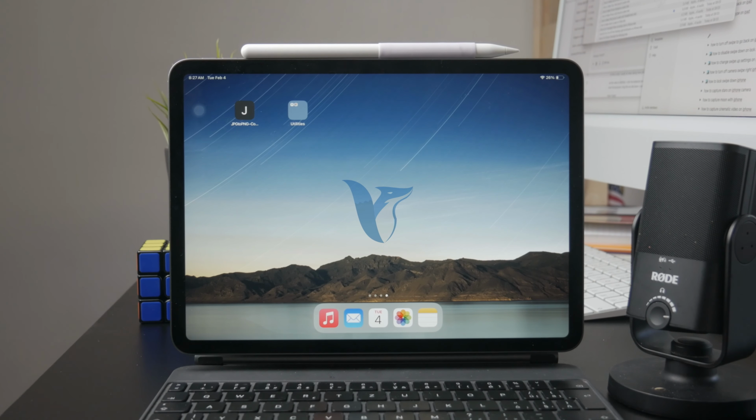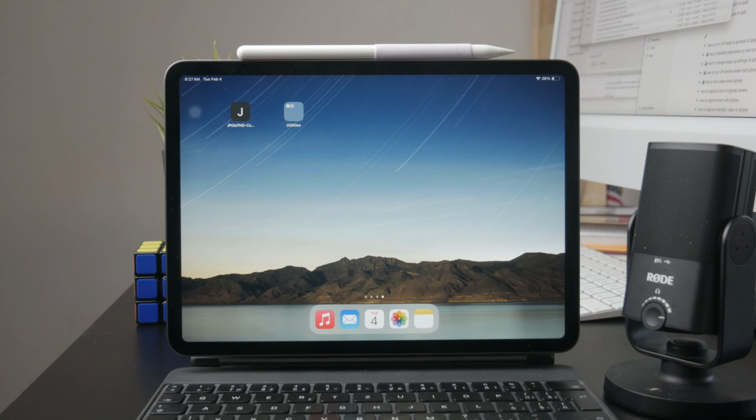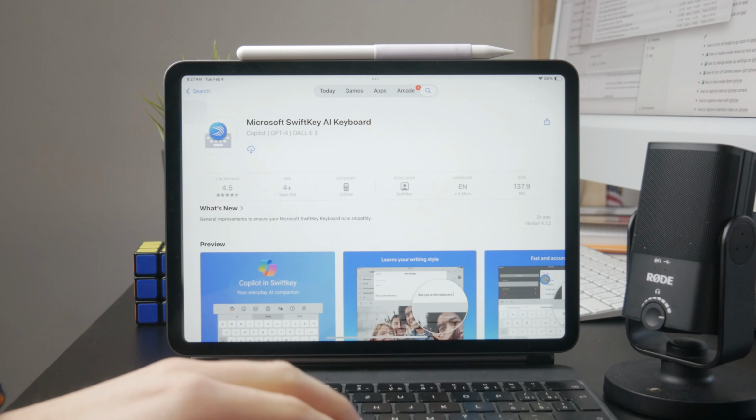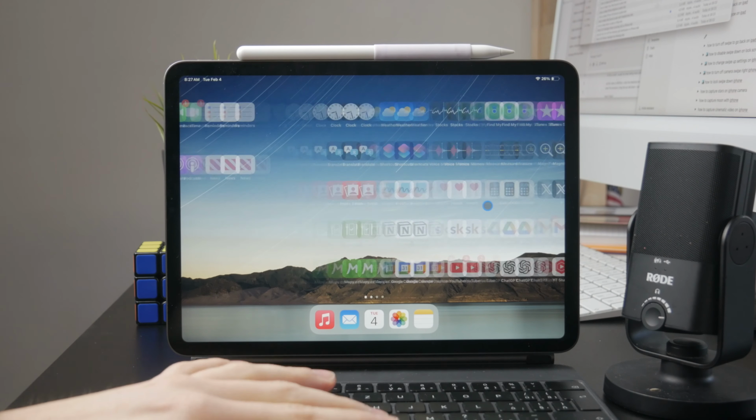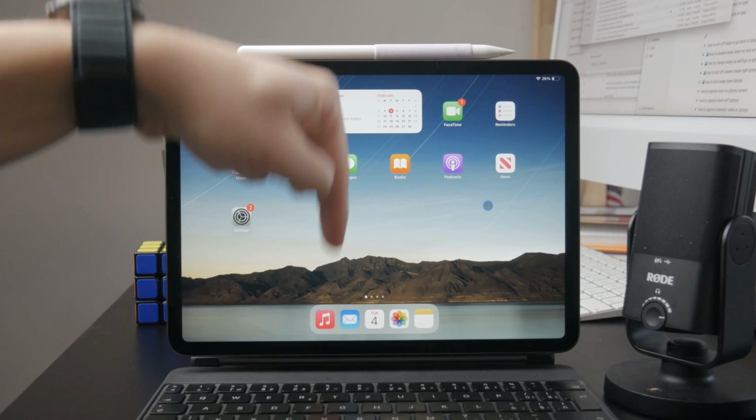This is how you can swipe without touching the screen on your iPad. Multiple different approaches, let me cover everything right now. So the very first option is by using some sort of Bluetooth accessory. For example, I have the Magic Keyboard right here.